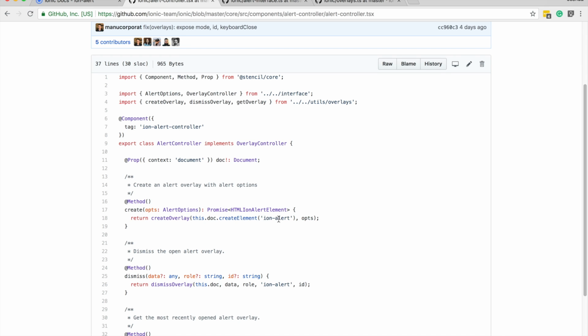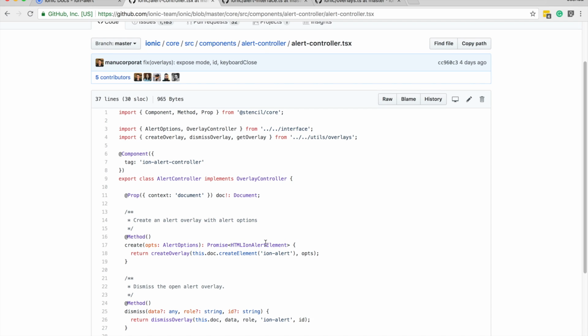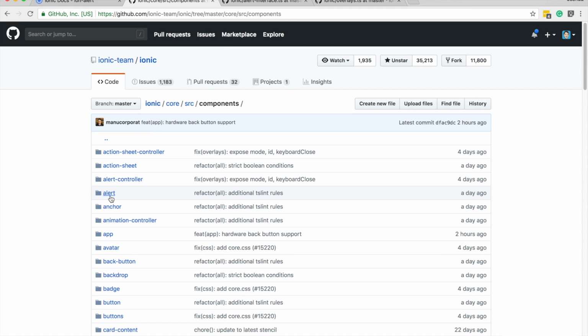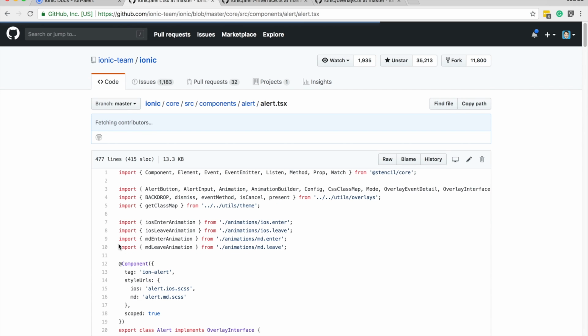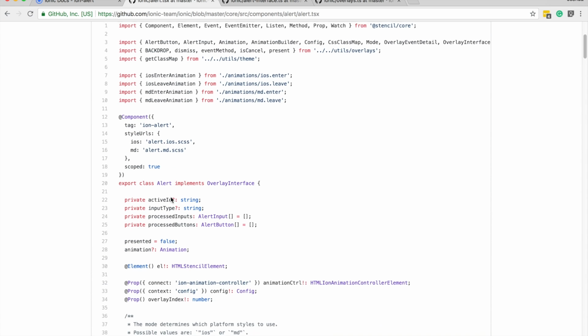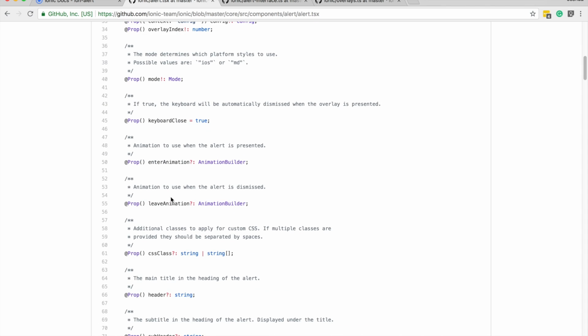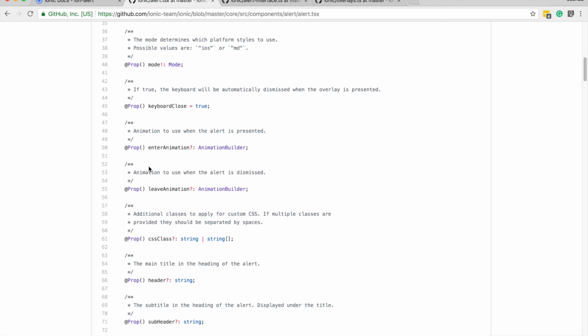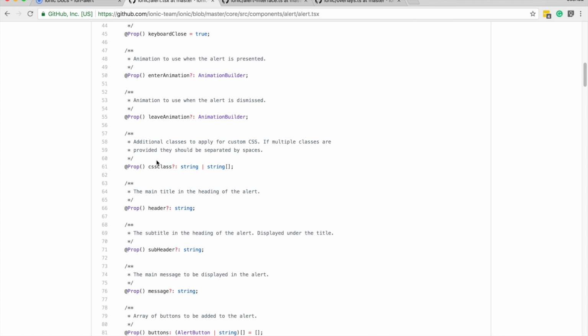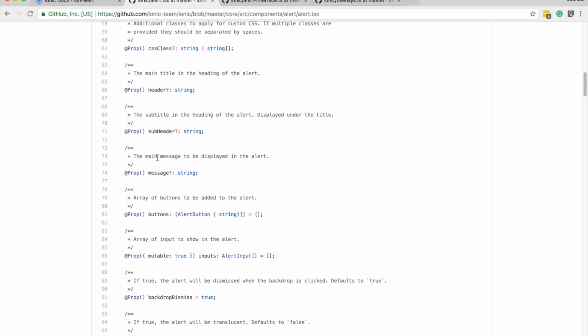So at this point, it would make sense to have a look at the actual ion alert component itself rather than the alert controller. So let's jump back into the components folder. We'll open up the alert component specifically. And once again, we'll open up that TSX file. And now in here, we'll take a look at what is happening. If we scroll down, you'll see all of the properties that were in that alert options object type. You'll see all of those are set up as props here. And so if we scroll down, we can see things like cssClass, header, subHeader, message, all of the things we saw in the type we just looked at before.